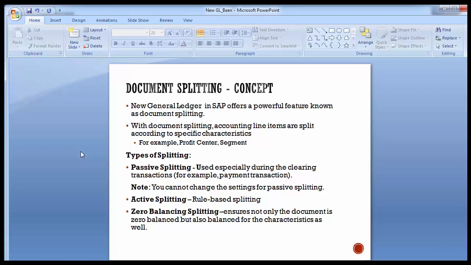Before posting the document, the system always checks whether the balance of those characteristics is equal to zero or not. Equal to zero means that the balance of the debit side should always be equal to the credit side on the basis of the characteristics. That means if a particular profit center A is debited with an X amount, similarly profit center A has to be credited with X amount on the credit side as well. So that is what zero balancing is all about.